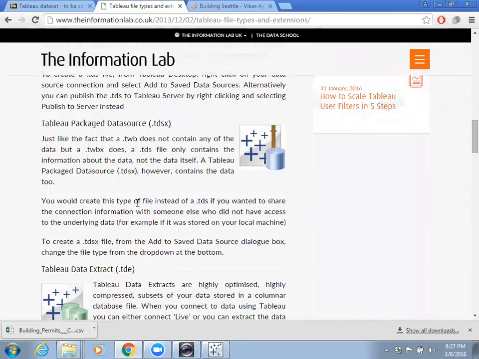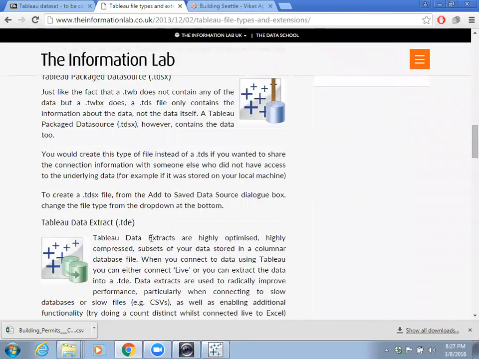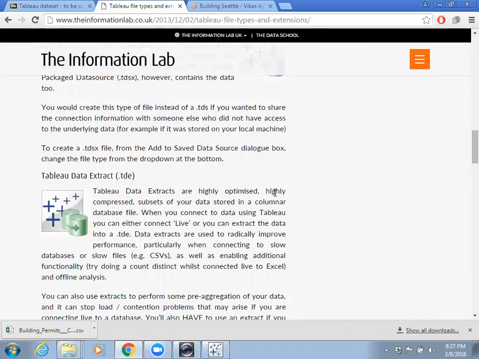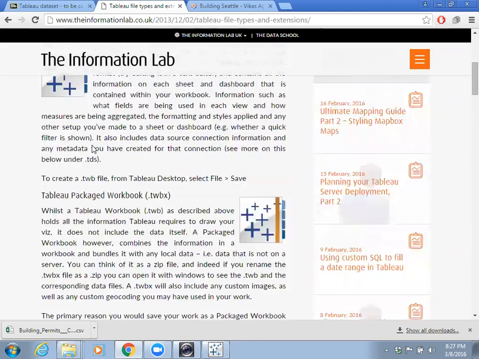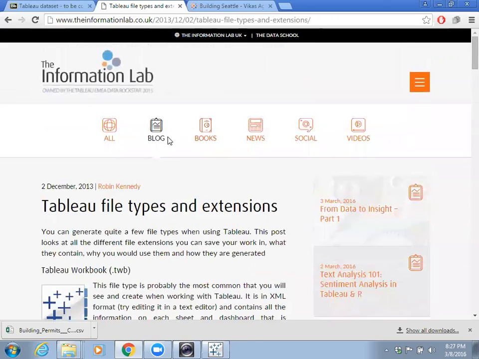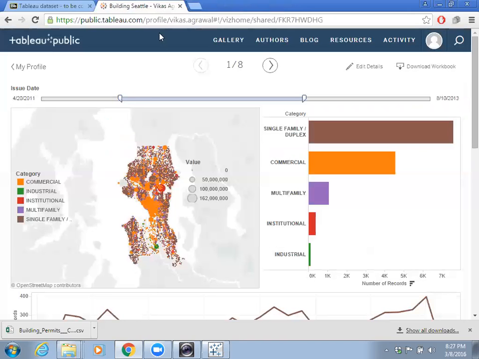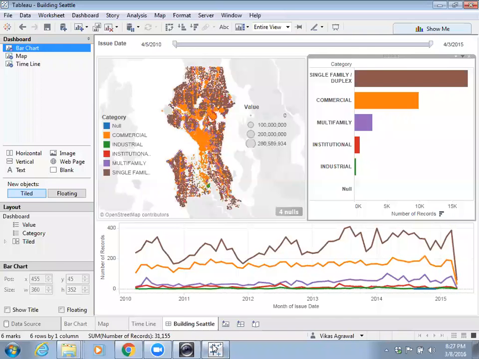We also saw something called a Tableau data extract, which is a highly optimized, highly compressed subset of your data stored in a columnar database. Columnar databases are high efficiency databases mainly used for storing big data, right? So a lot of cool things. Again, you can always go back to Tableau and do more research about what different features you can use.